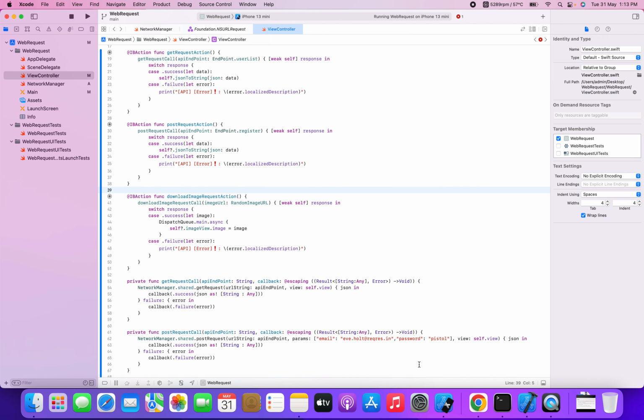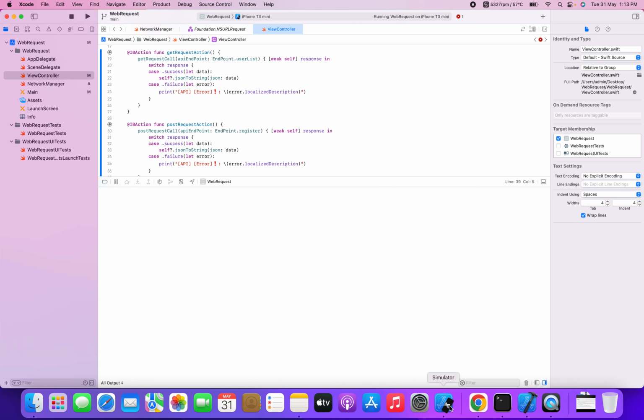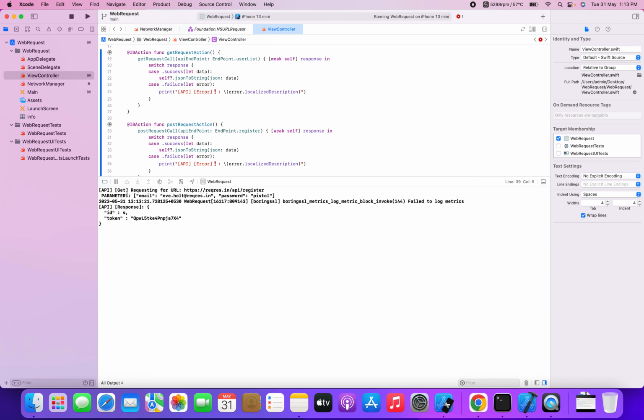Okay, so let's move to the simulator. Let's clear out this particular log. So I'm calling the POST request by clicking this POST request button. Okay, so I'm getting a response. I'm requesting for... wrong, this is the POST one.